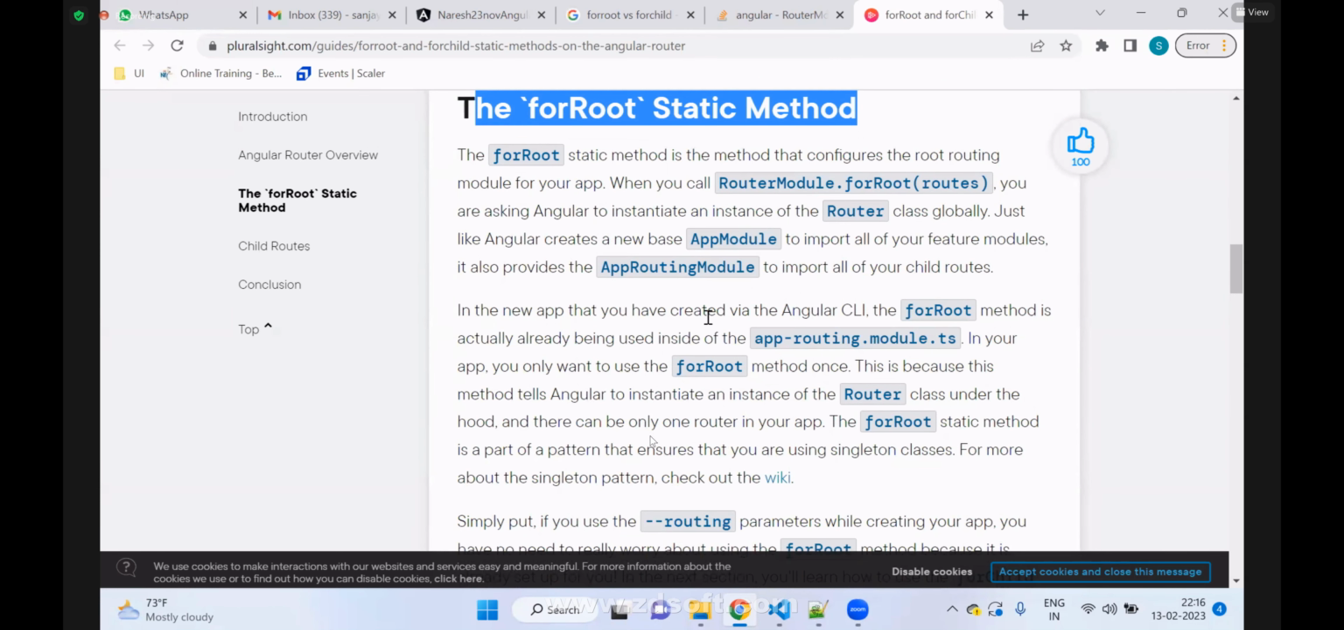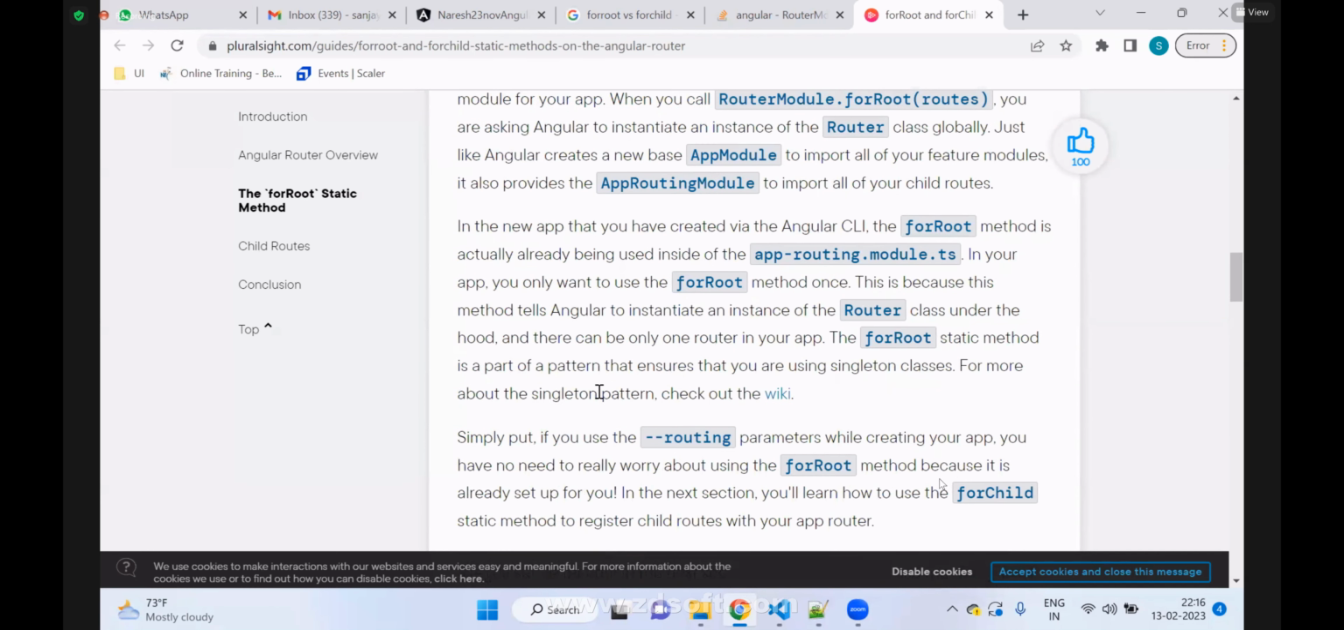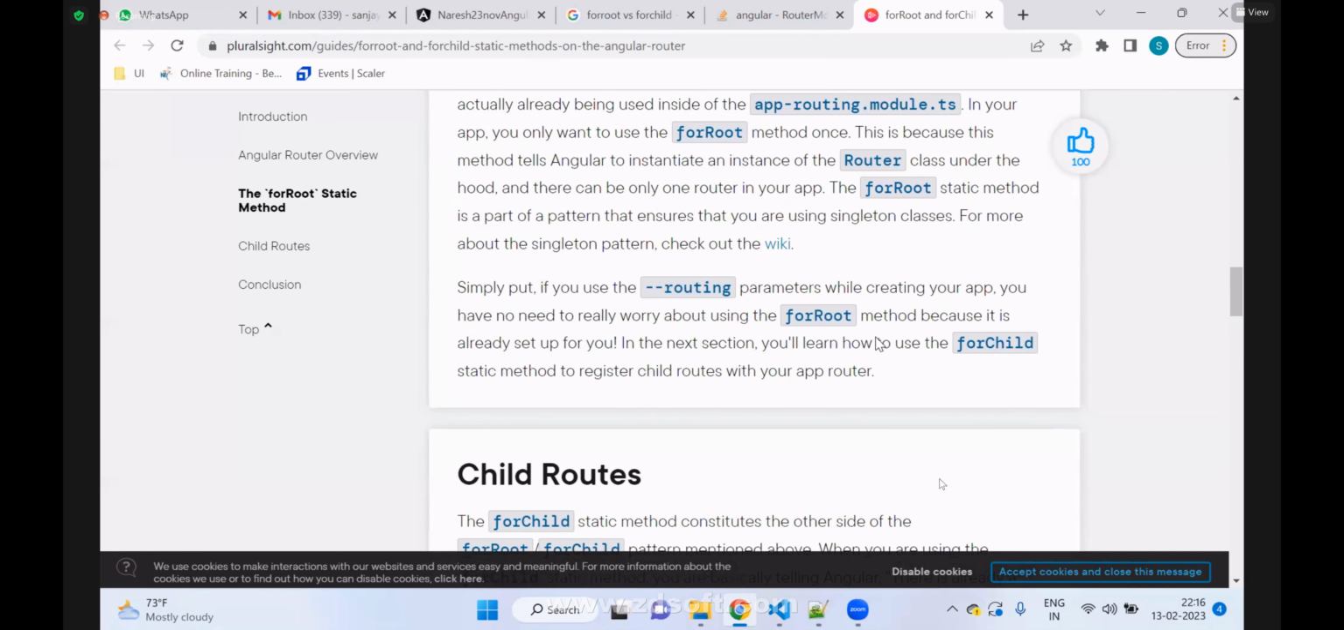In the new app that you have created via Angular CLI, the forRoot method is actually already used inside app-routing.module.ts in your app. You only want to use the forRoot method once. This is because this method tells Angular to instantiate an instance of the Router class under the hood, and there can be only one router in your app. The forRoot static method is part of a pattern that ensures that you are using a singleton class.